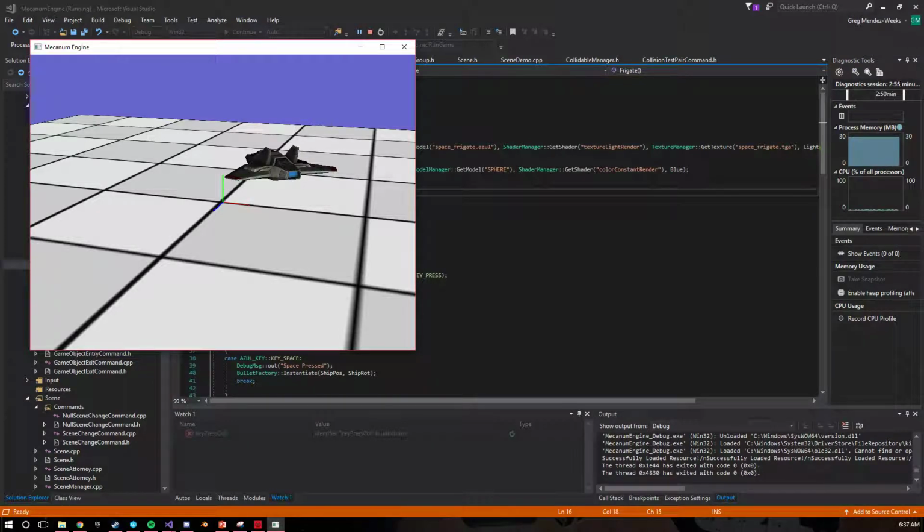So I'm still playing catch up here. I'm probably about a week behind, but I have made a lot of progress on the scene manager and time manager, as well as the collision system. Although it's not quite working at the moment, I'm getting just a lot of errors. So I'll show you what I have so far.